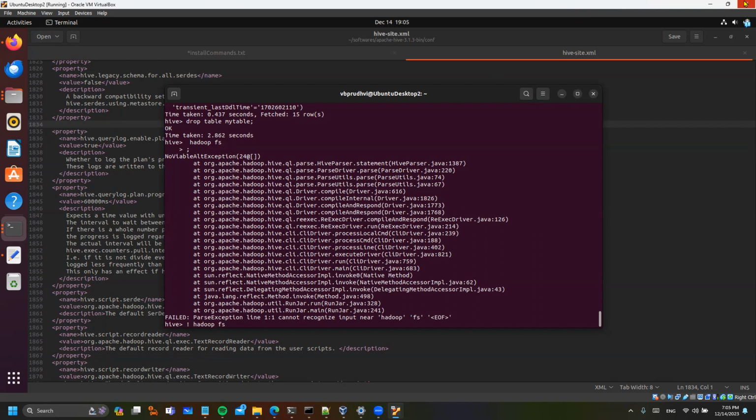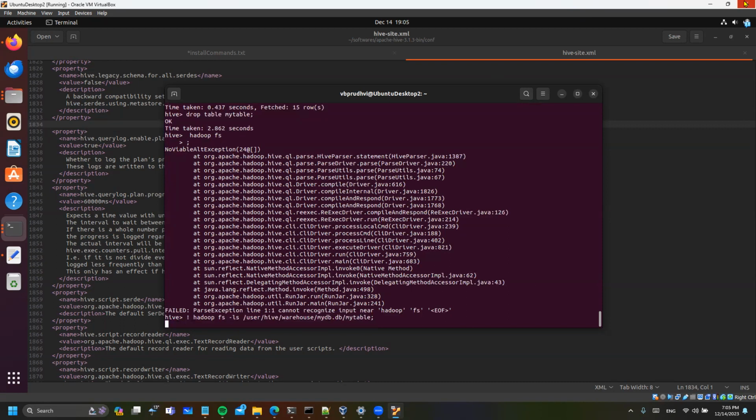So hadoop fs -ls, and then you say user, hive, warehouse, mydb.db, and my table, the table name I created. Now I'm checking whether my table folder is deleted or not. Because when I drop the table, I told you the data will be deleted. Still the data is not there, but the folder is there, which is containing the data, which will contain the data, right? So that folder will be deleted.